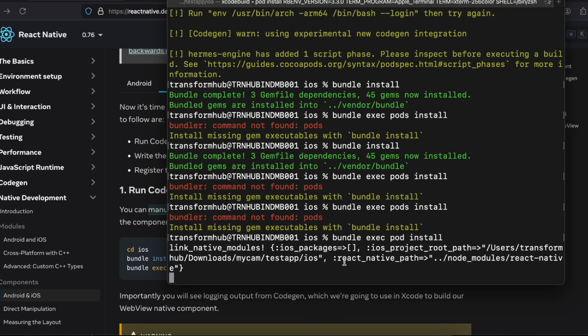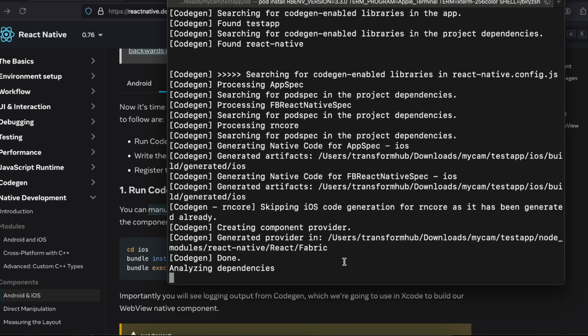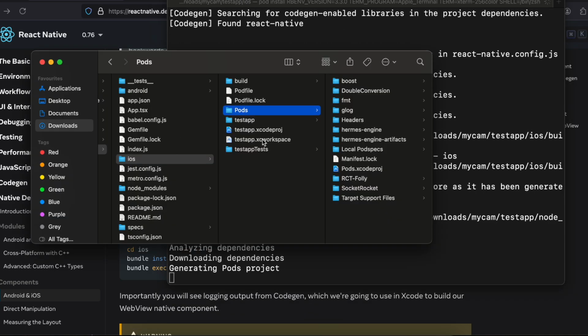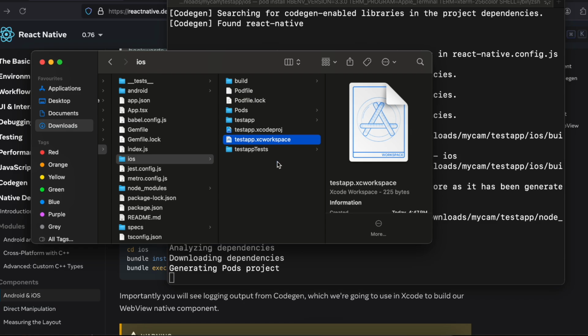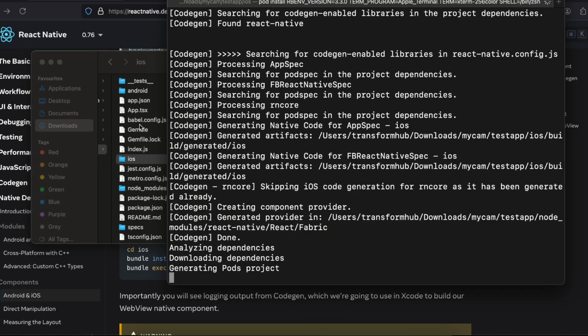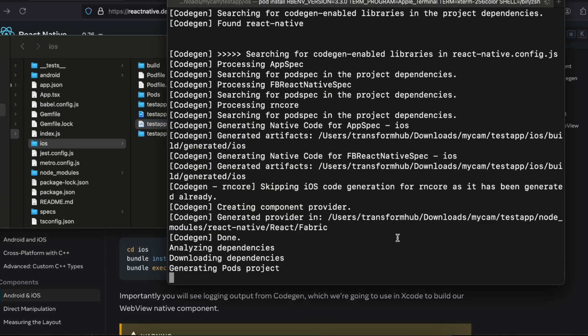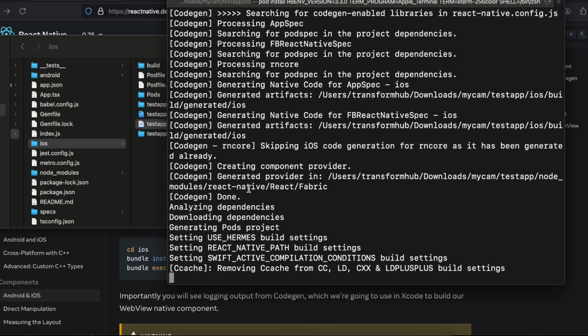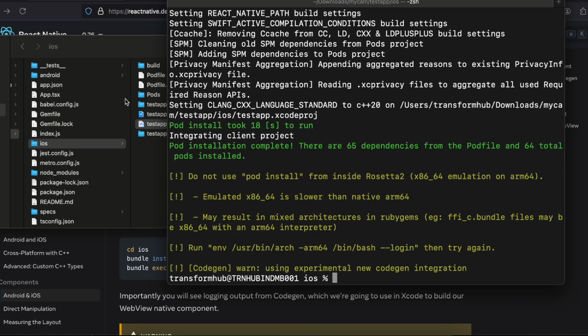Again, now this will take a little bit of time, so be patient, because I want to generate the XC workspace. So here you can see it has generated this XC workspace project. Again, this is taking a little bit of time. Let it do its thing. Once that is okay, so this is done for me.